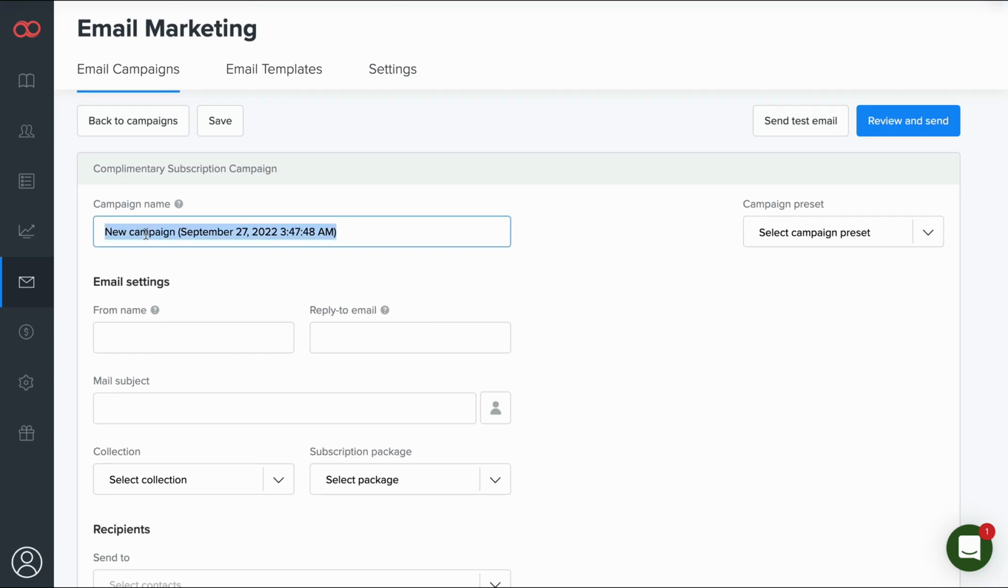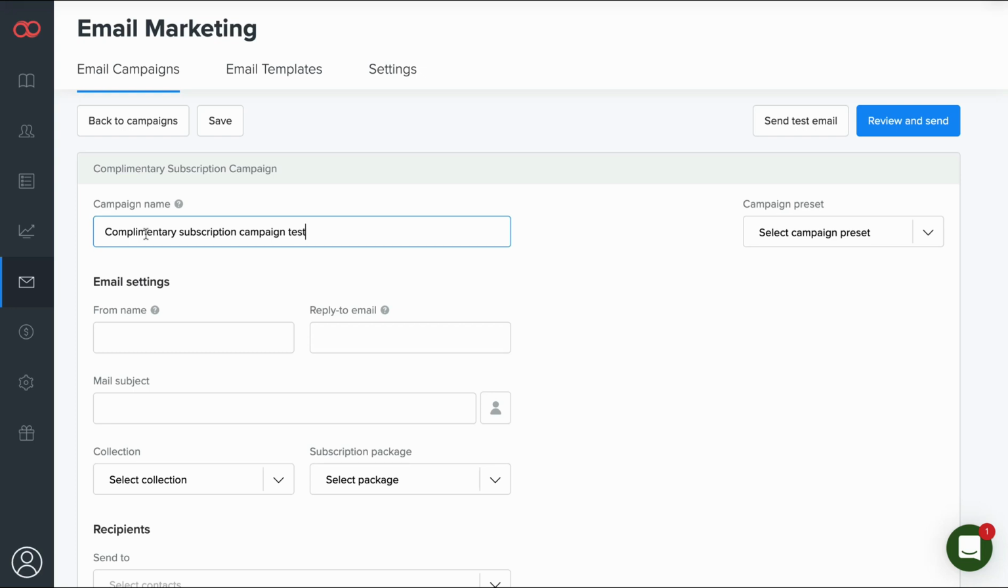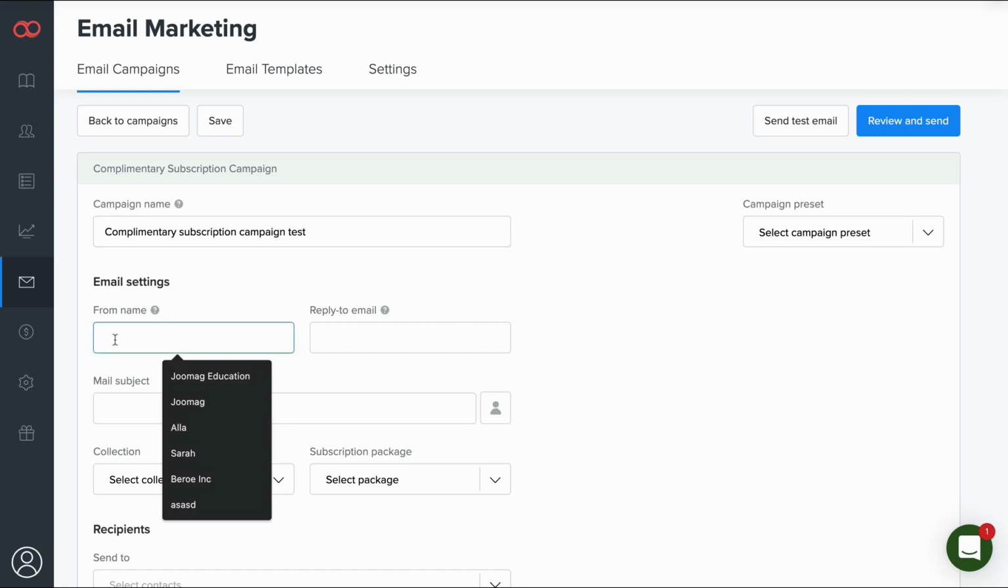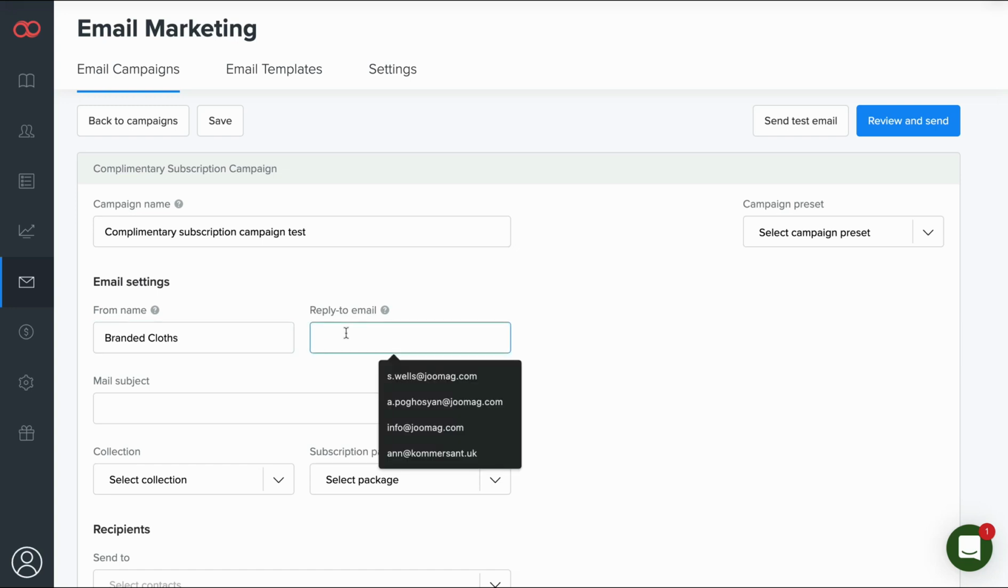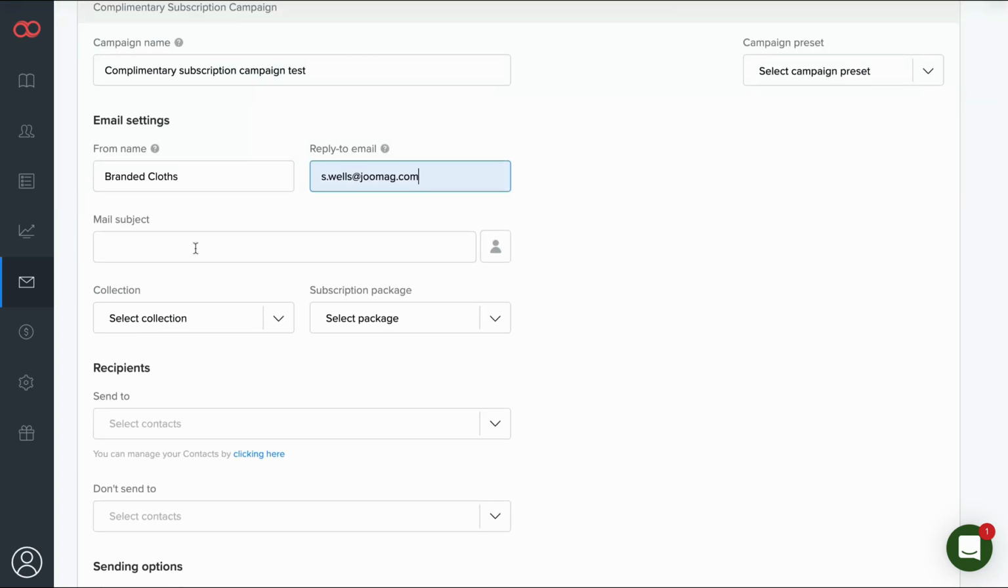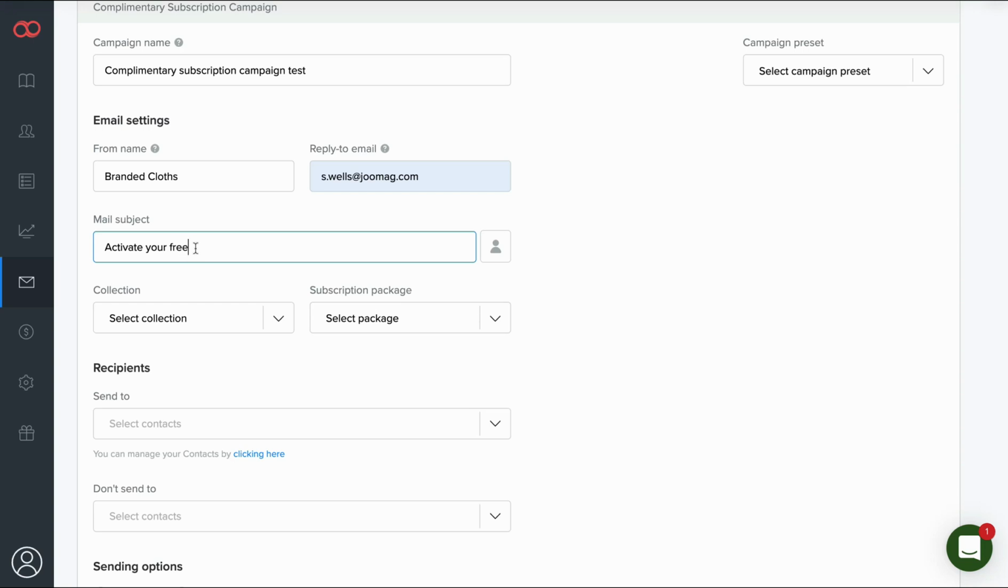First is the campaign name. Then you will need to specify the email settings: from name, reply to email address, email subject, then choose the collection which is going to be distributed for free and specify the subscription package if you have any.